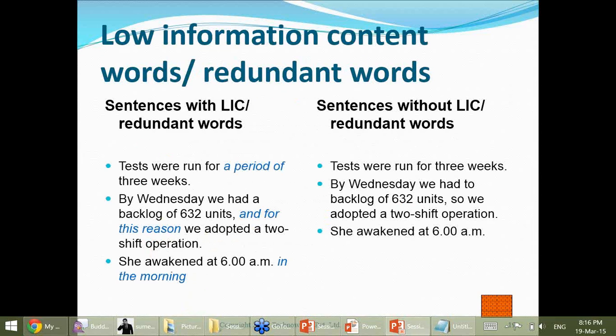When you are revising, watch out for this. What is this? Low information content words or redundant words. For example, if you read this sentence, tests were run for a period of 3 weeks, we can simply say tests were run for 3 weeks. Or by Wednesday we had a backlog of 632 units, and for this reason we adopted a two-shift operation. So by Wednesday we had a backlog of 632. I think this "for this reason" is not required here. So we adopted a two-shift operation. She awakened at 6 a.m. in the morning. When I am saying 6 a.m., obviously it is morning. So she woke up at 6 a.m. or she woke up at 6 in the morning, something like that, right?